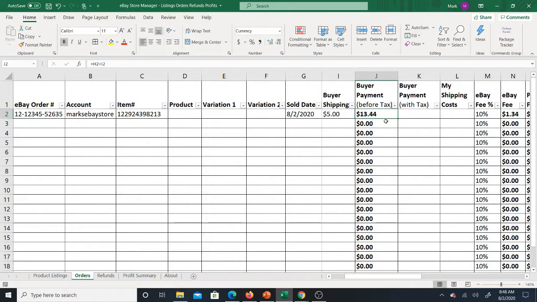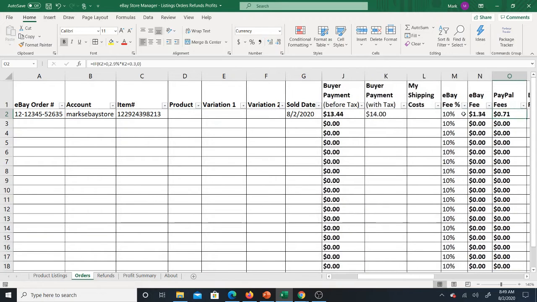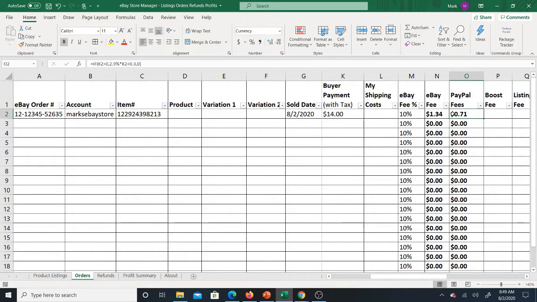This is for people who haven't switched over yet to managed payments. This is for people still using the way eBay is now with PayPal. This is before tax, and that's how they calculate the eBay fee. When they add tax to the order, let's say the buyer payment comes out to be $14 after tax, the PayPal fee is calculated based on that. The PayPal fee is based on the buyer payment with the tax.